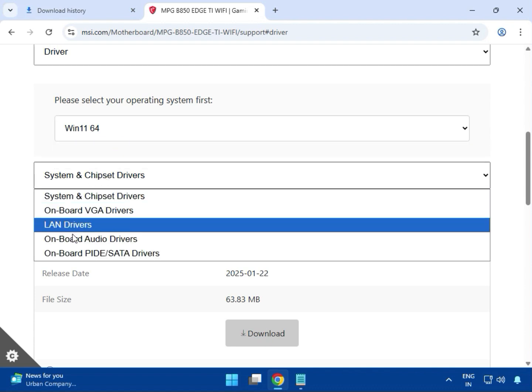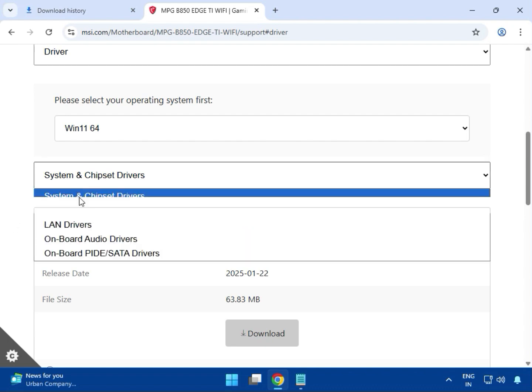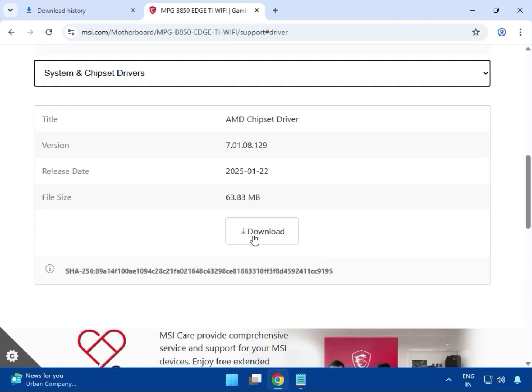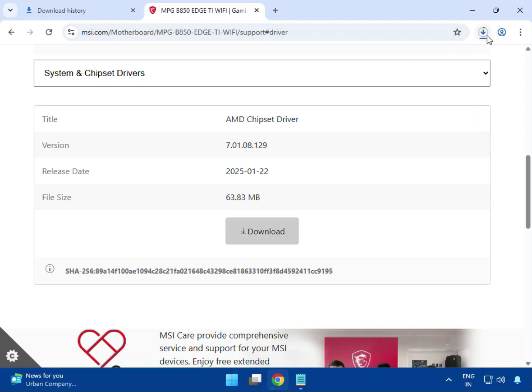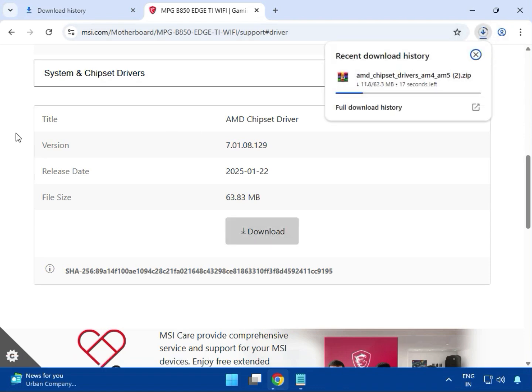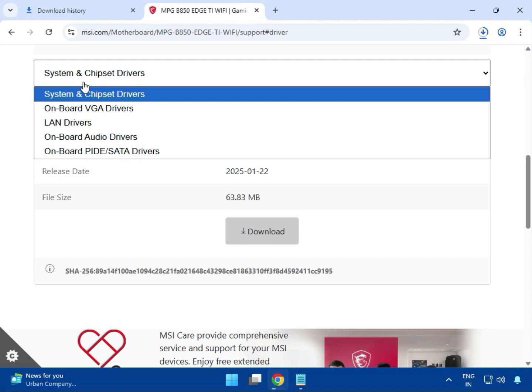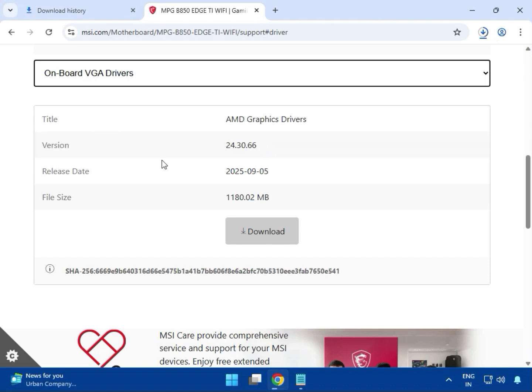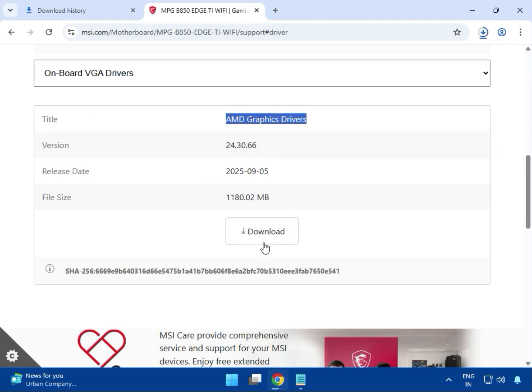So you can see these are your drivers. First, the chipset, so click to download. When you click download, it will start downloading in the download box. First, guys, download all the required drivers, then I will show you the installations. Then the VGA driver, this is the AMD VGA driver, click to download.